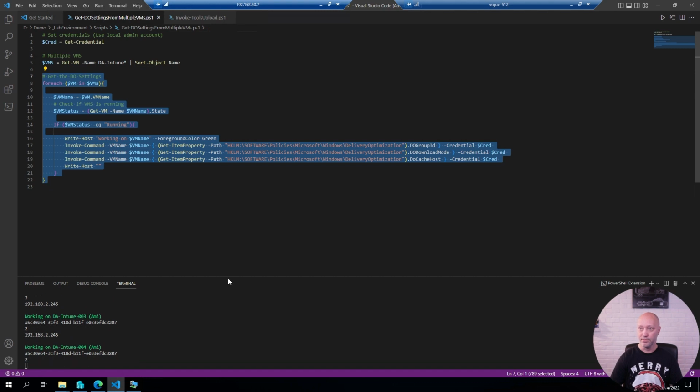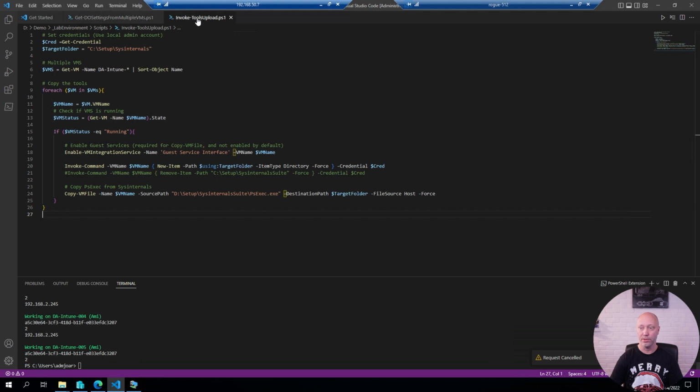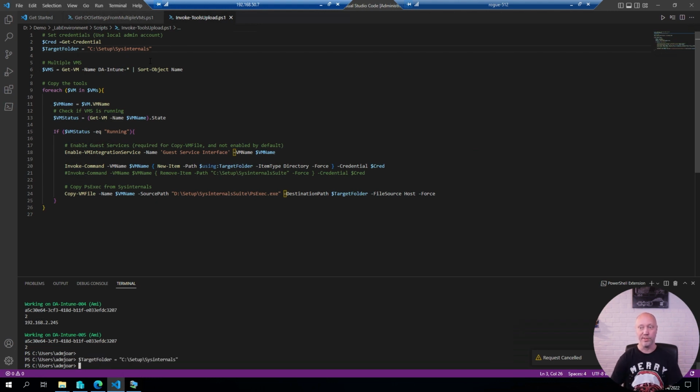Gonna abort that, don't need it now. Could be another scenario where you want to copy things to a virtual machine. Could be a tool, could be a script, could be something that you want to have available. Same story here. In this case, I have a target folder that I specify. That's the target inside of the VMs.